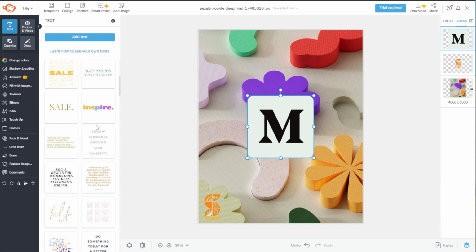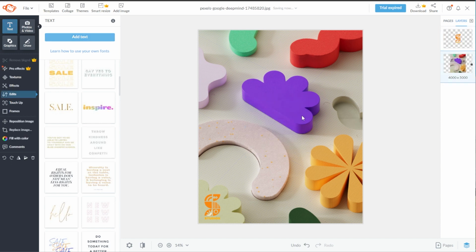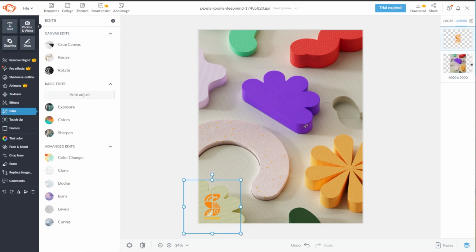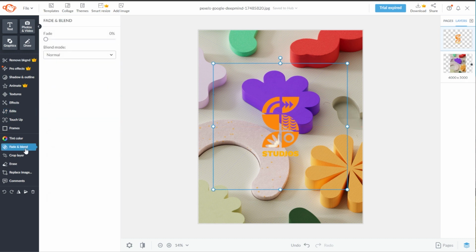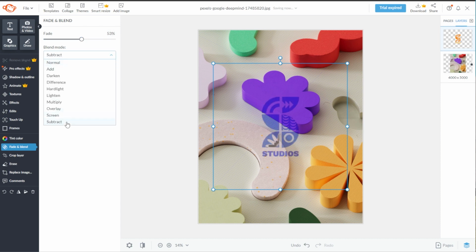Now, to add your image, graphics, or text as a watermark, you must change the opacity as well as the blending mode of your graphics element. To do this, make sure that the watermark is selected first by clicking the watermark layer on the Layers tab. Then at the sidebar, open the Fade and Blend tab. Here, you can adjust the opacity of the watermark by adjusting the fade value on the slider. To change the blending mode of the watermark, simply open the Blend Mode drop-down menu and choose your preferred blending mode.